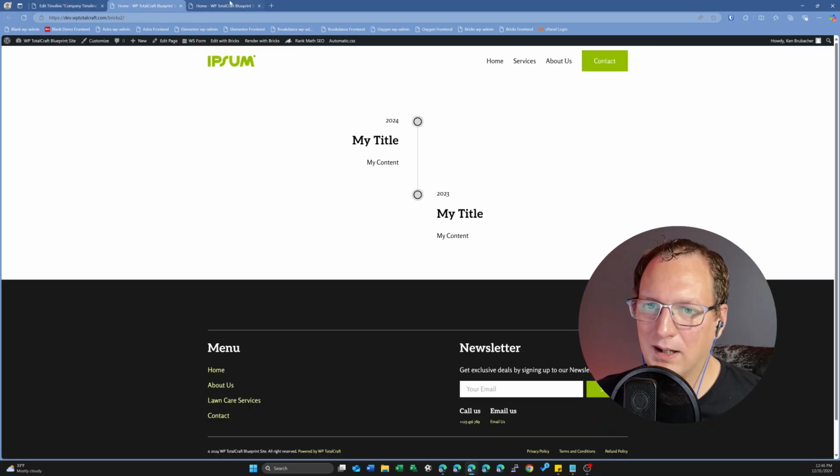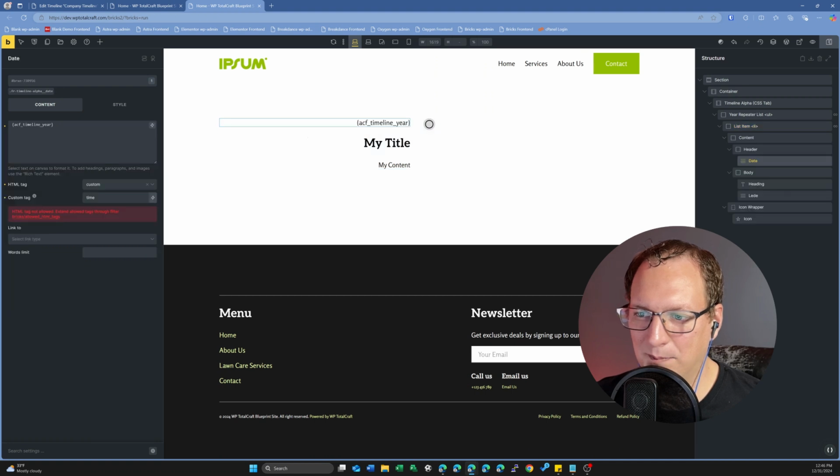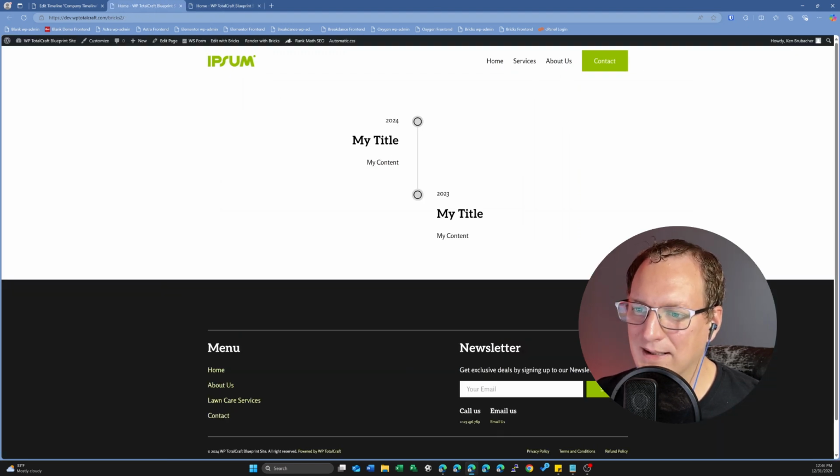And so because we did this backwards, we added the ACF timeline year dynamic text, and then we went and set the query correctly. So you'll see now that we have the year working correctly, but the other data isn't yet. And this is where we get into the repeater within the repeater, because we're repeating the year and then we're repeating the events within the year.